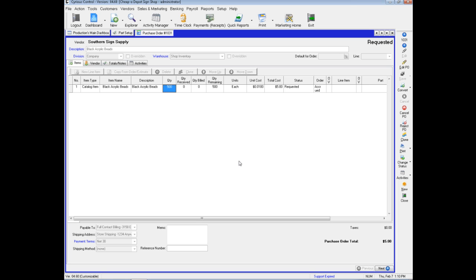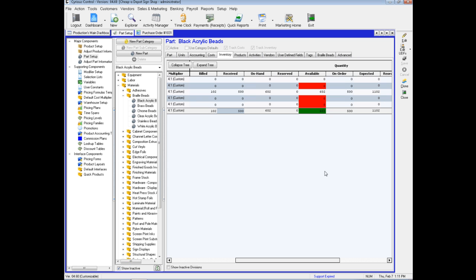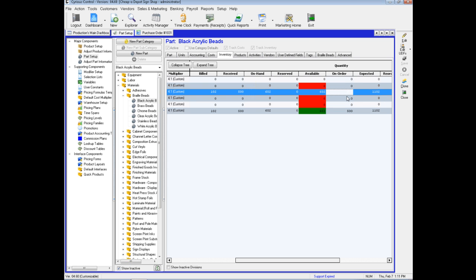So the very first thing is when you have the purchase order, you basically go and mark the purchase order as ordered when you actually order that material. And if I go back to the part setup, I'll see that I have 500 on order.